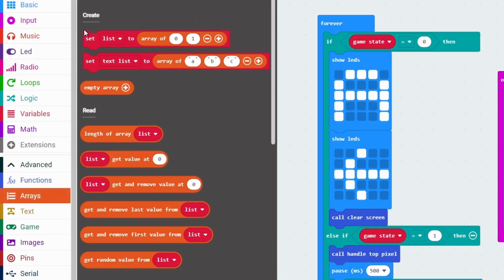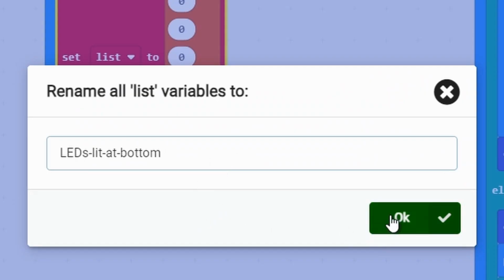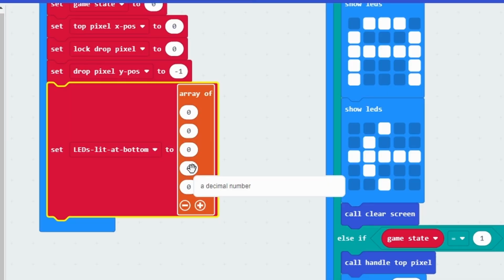And so we're going to set up an array. I'm going to call it LEDs lit at bottom. And it's just 5 zeros. Each zero from index of 0, 1, 2, 3, 4 is going to represent the pixels at the bottom. So when a drop pixel reaches that bottom position, we want to change one of the values in this array to a 1 so that the microbit remembers that a drop pixel did reach that position.